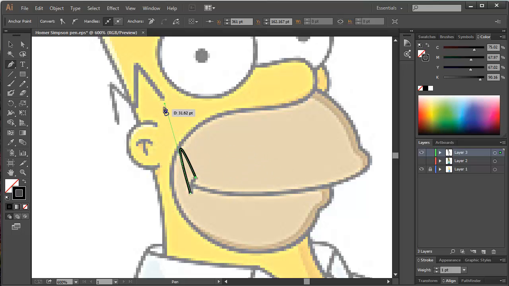Okay, so my handle is really long, and that makes the curve come out really far, and I don't want it to come out that far. So I'm going to grab Alt and click my handle. So I'm holding down Alt, and then I bring it back to where it needs to be. Okay, I'm done with that path. I'm going to start a new path.